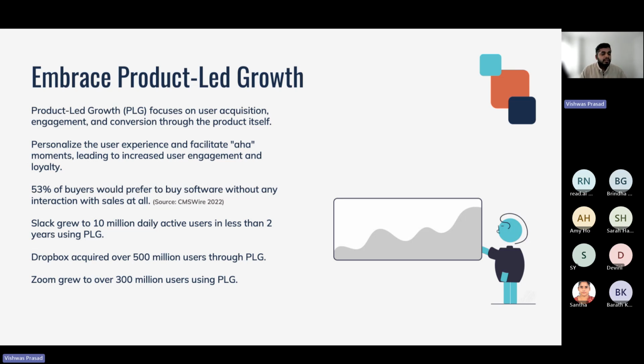53% of buyers today would prefer to buy software without any interaction with sales at all. So people don't want to be sold, but they want to buy. So having the product sell itself would be a great way to acquire those customers.